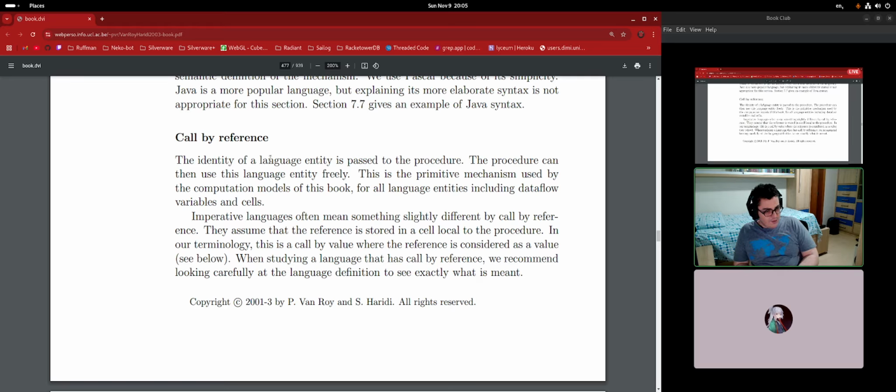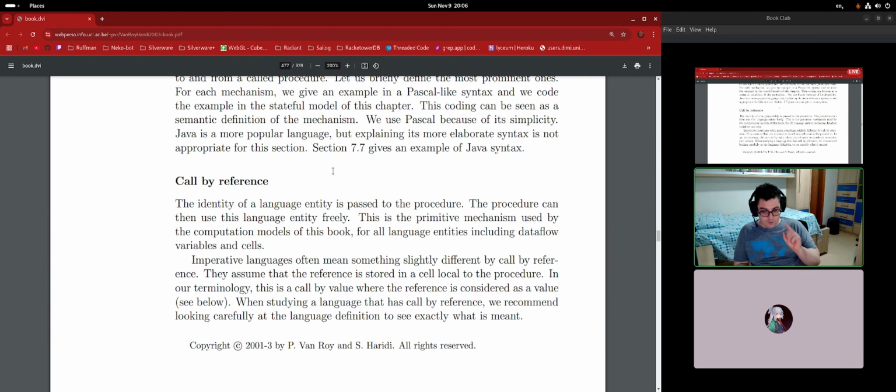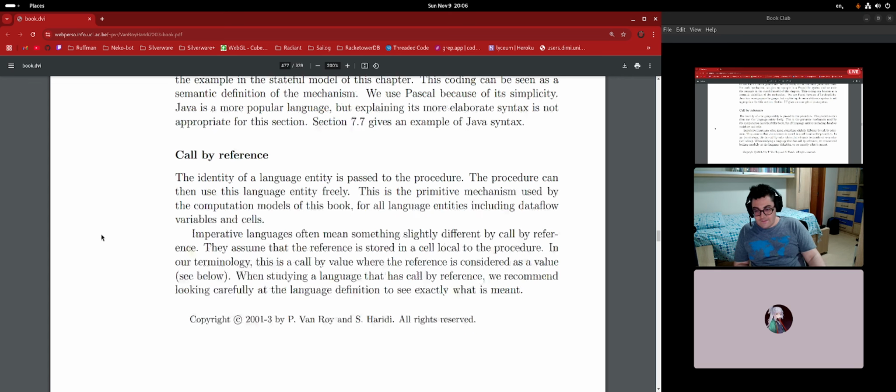I don't remember, what happens if you do shadowing in this language? Shadowing works as you would expect. Oh, but then, if you do shadowing, the language identity is going to be the closest one. Yeah, the closest one. Okay, so it's not unique names. Well, it is in the internal machinery, but from the programmer's perspective, it's going to look the same, I guess.